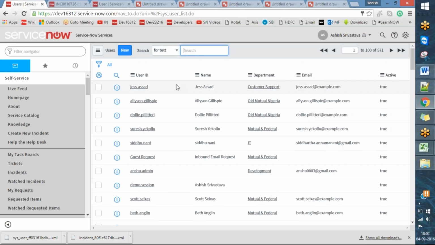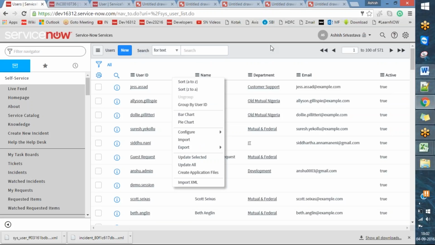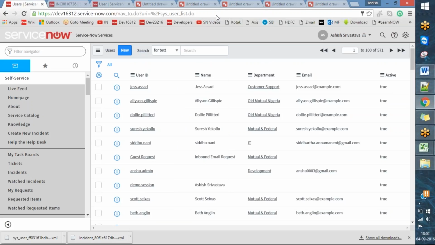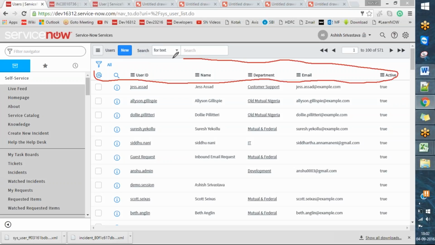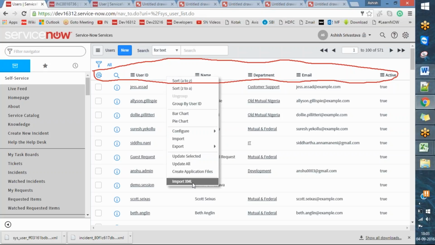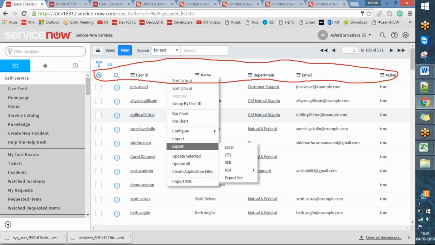Now you will have to right click on the banner here. Right click, and you will be able to see the import XML option. If you are not elevating to your security admin role, you won't be able to see this option, import XML. That's why you will always need a security admin role.